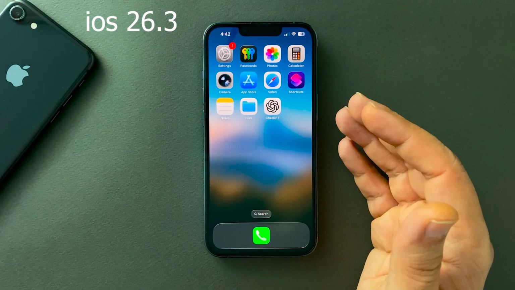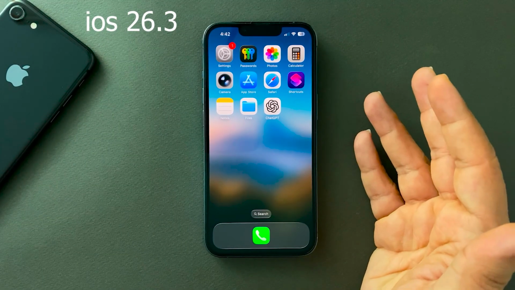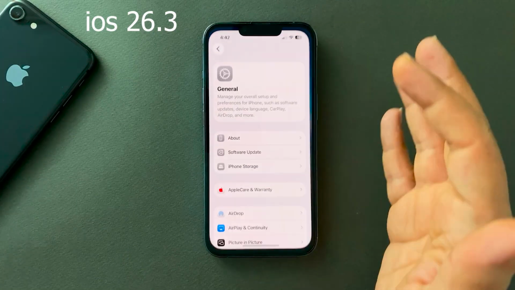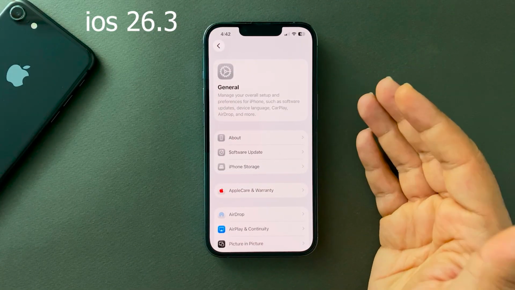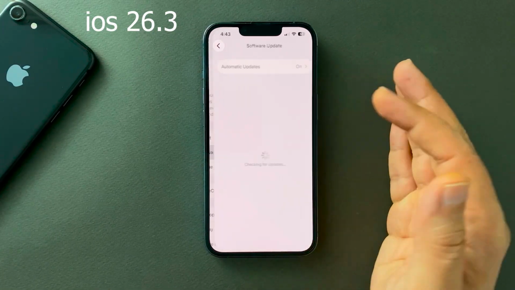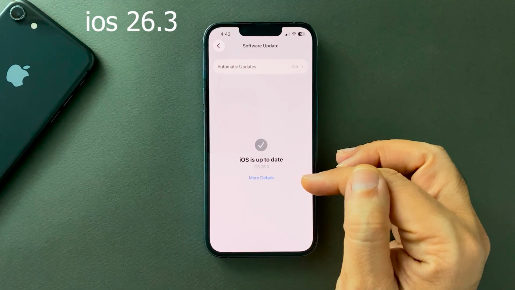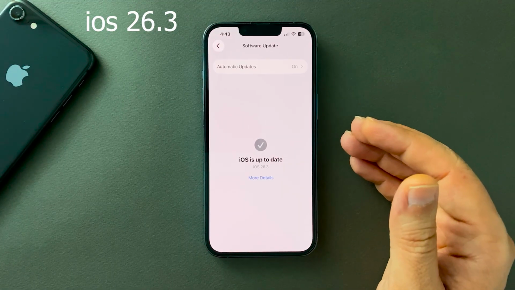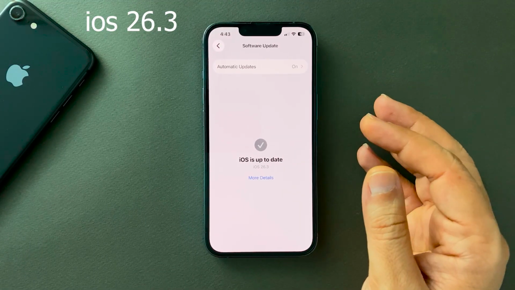This update also fixes several annoying bugs: random app freezes, keyboard lag in some apps, occasional Control Center issues, and battery drain issues for some users. So if your iPhone felt slightly off recently, this update might fix it.